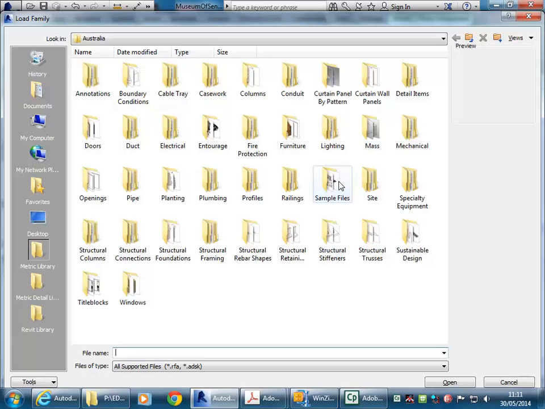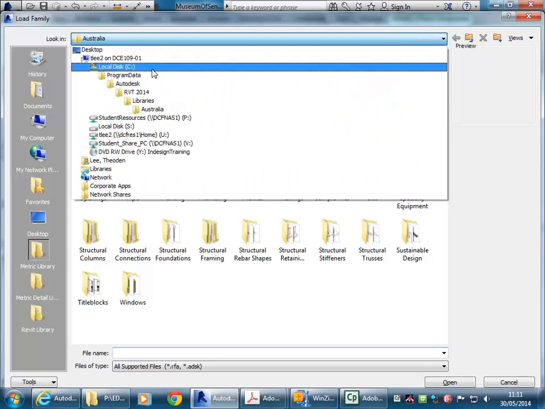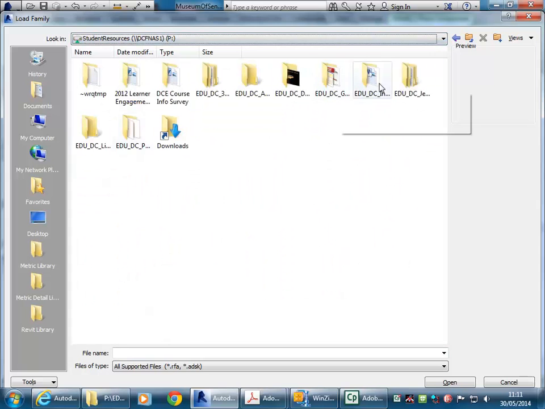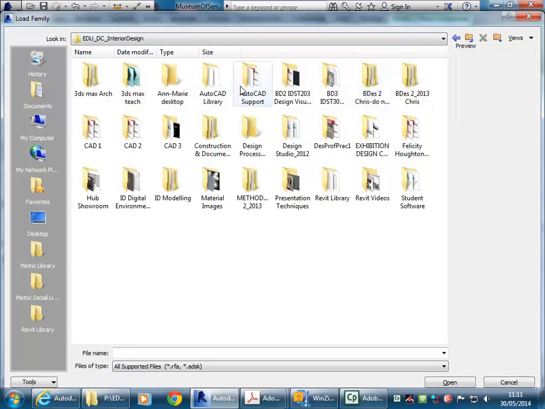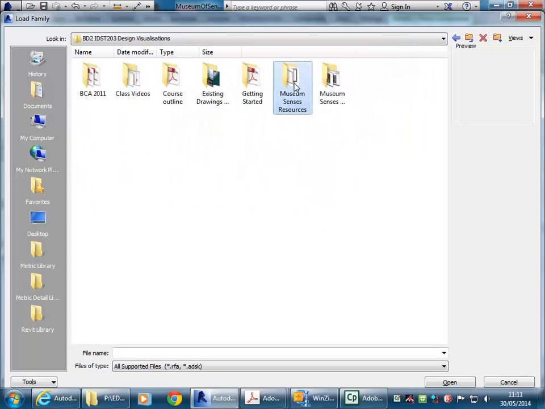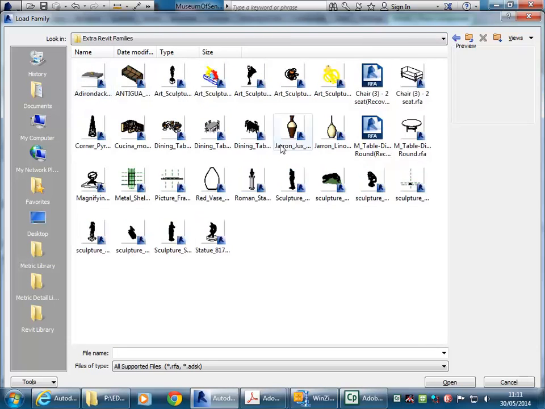So again, load family, and I'll just grab those. Okay, so they're a bit dated, some of them, but it will give you something to start with. So I'm just going to grab a few of these.